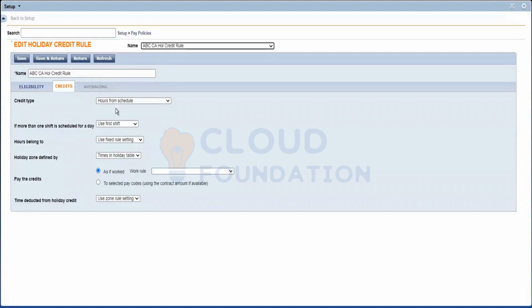And again, if you choose hours from the schedule, there is one more option. If there are multiple shifts for a day, what shift should the system consider? We can use the first shift or use the sum of all shifts. Usually it will not happen. For a particular day, the employee will have only one shift. So this is in case an employee is working a night shift, say 10 p.m. to 6 a.m. and again the next day also you have 10 p.m. to 6 a.m. In that case you can say use the first shift.